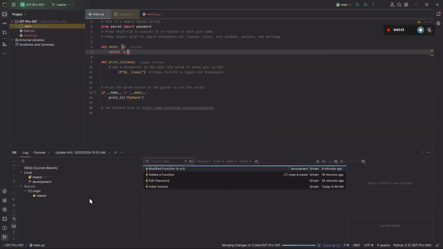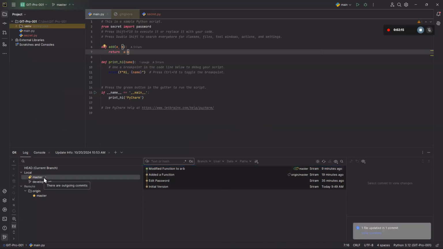You see the plus change to minus? Did you see that? Yeah, it was A plus B, it just changed to minus. So what has happened is the development branch got merged to the master. Okay, is that clear? Yes. Although it was a small change. Yeah, it was a small change.